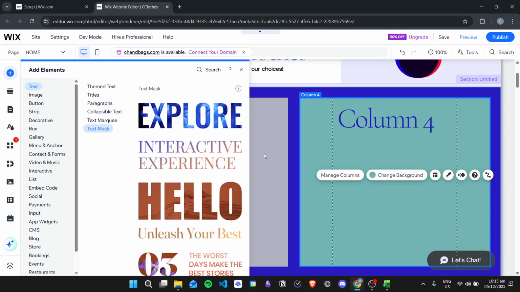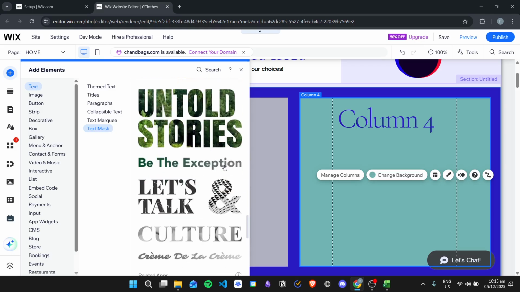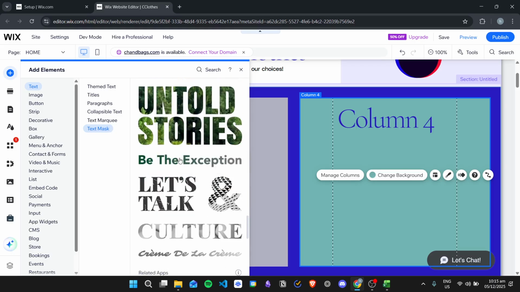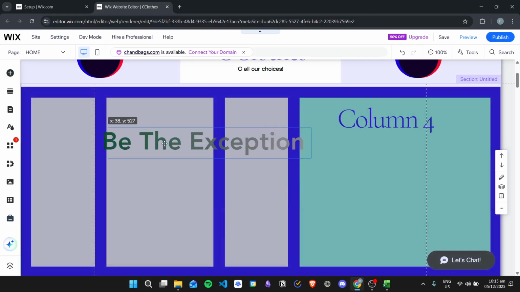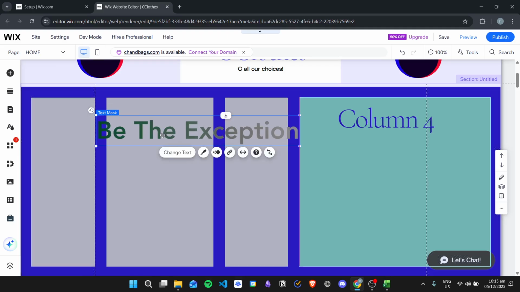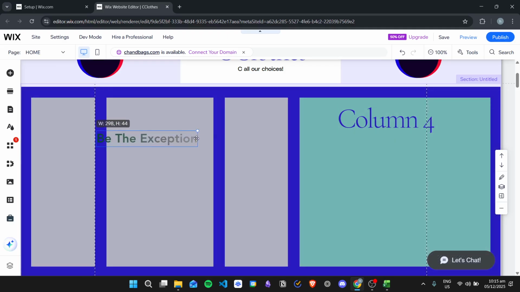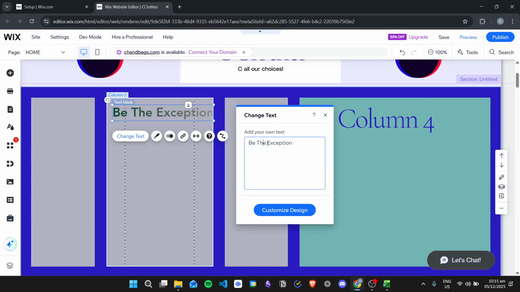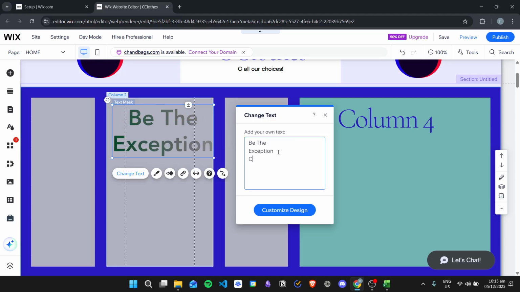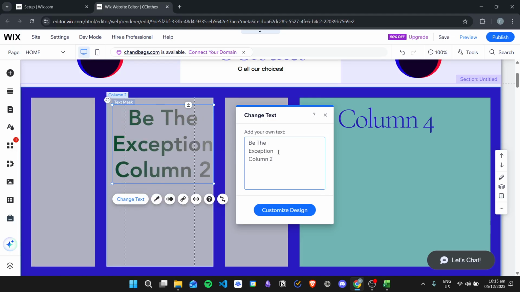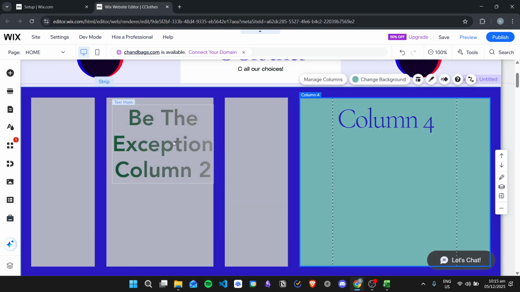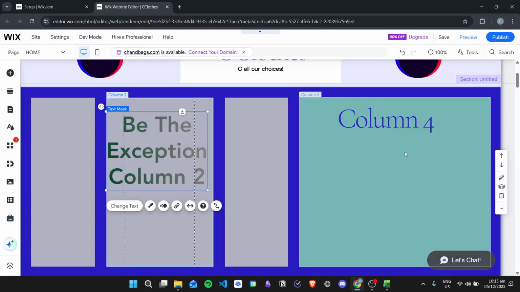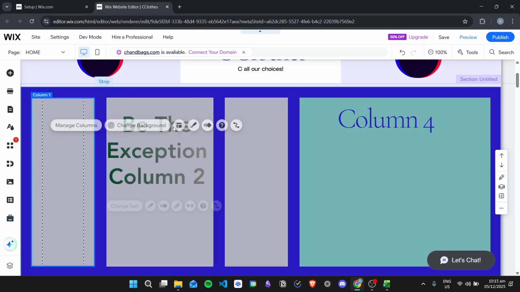So for example, I'll add like a text mask, and for example, this design, and then let's attach this to this second column right here. Then we can change the text. For example, I'll say column 2. And then you can just go ahead and create your own design for your text columns right here.